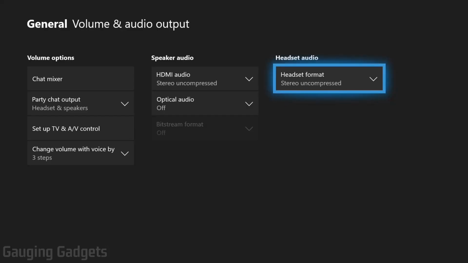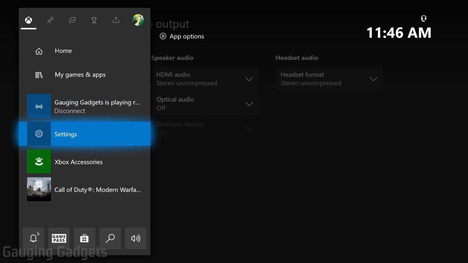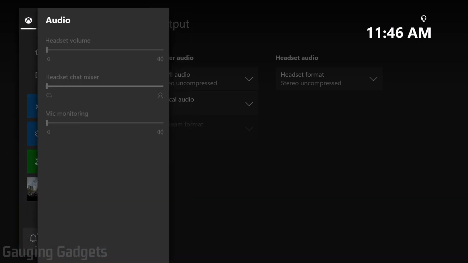After that, to get to the next quick fix for your audio issues on your Xbox One, simply hit the home button on your Xbox One controller to bring up the menu, and then go all the way to the bottom until you see the audio button right here. This will bring up the audio settings for your headset. I don't currently have a headset hooked up through the plug on my controller, and all you need to do here is make sure that your headset volume is turned up and not all the way muted.